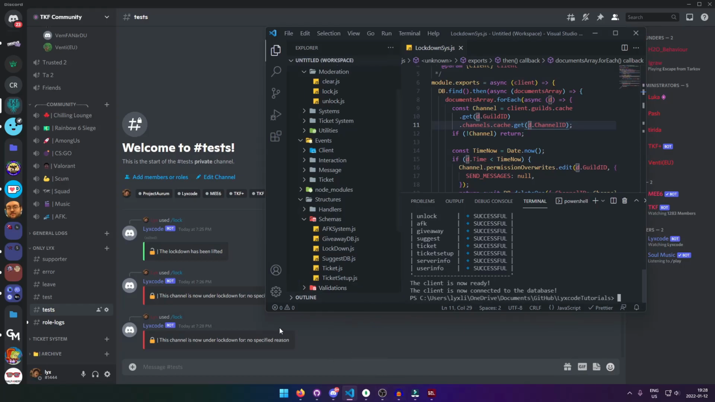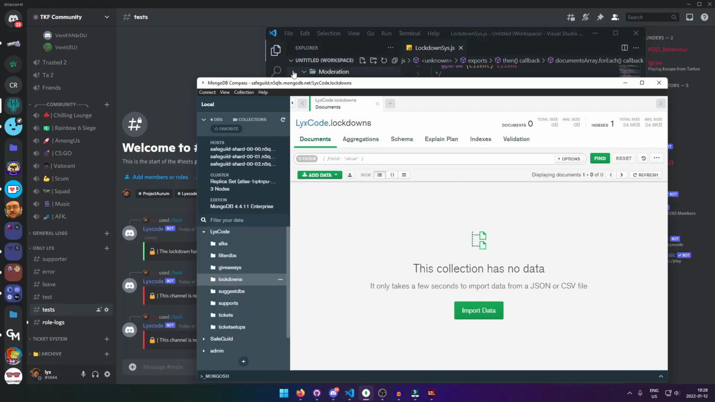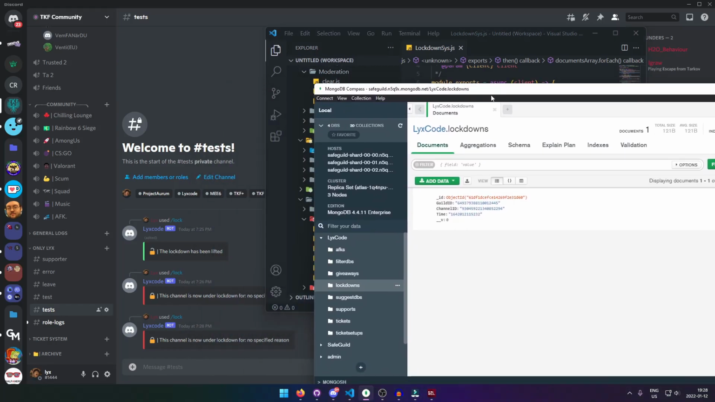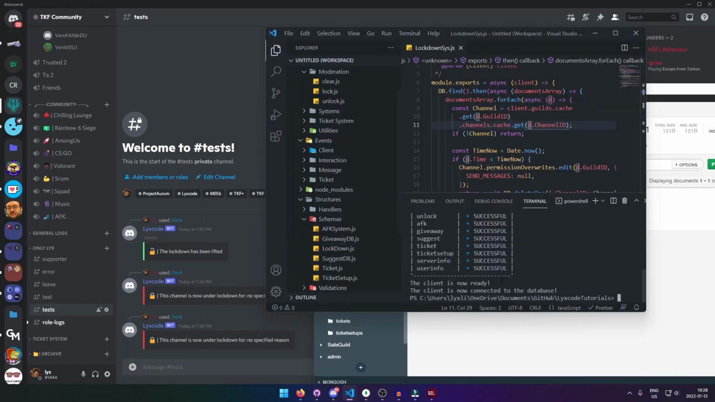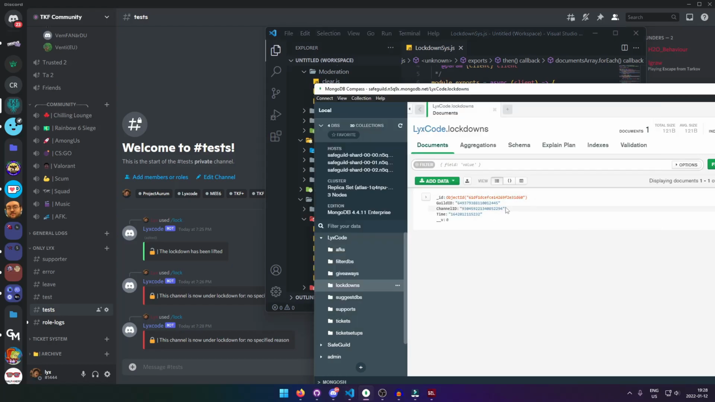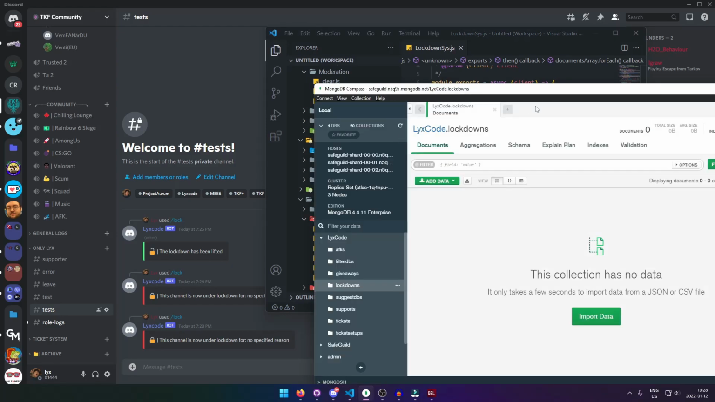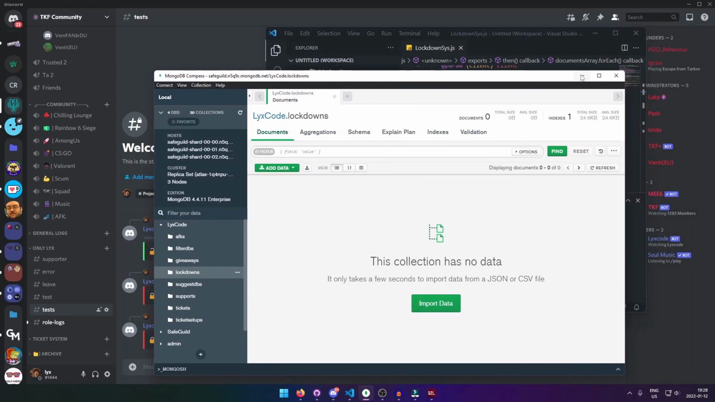All right, so by now the 5 seconds would have already expired. Now let's go to the database here. We have it here. Okay, now let's restart the bot. And now this should be deleted, and it is. So the system is completely working fine.